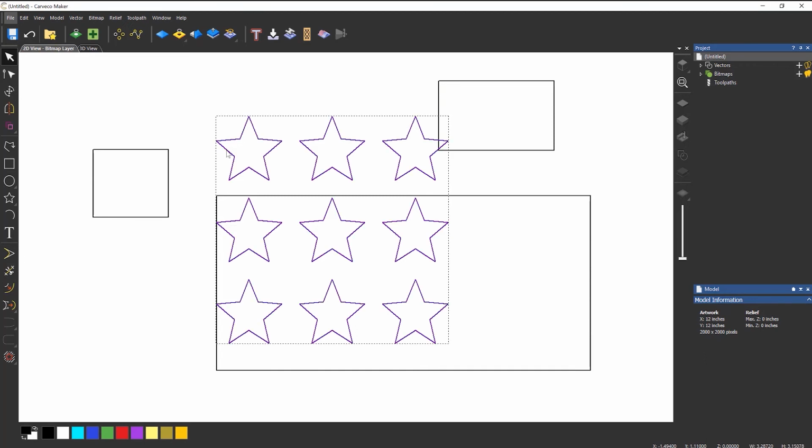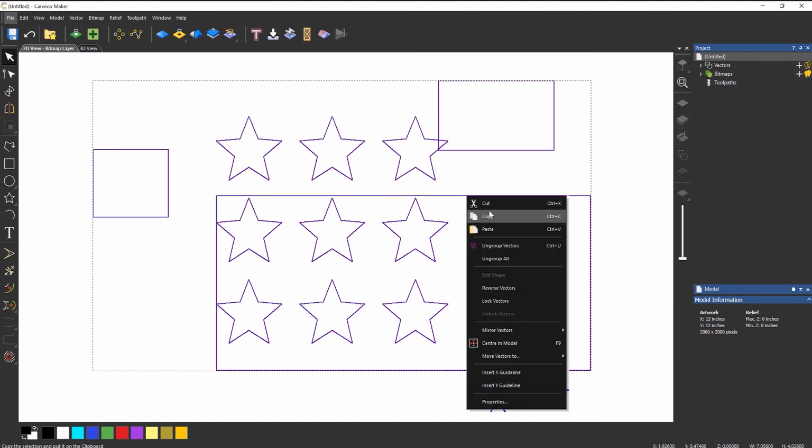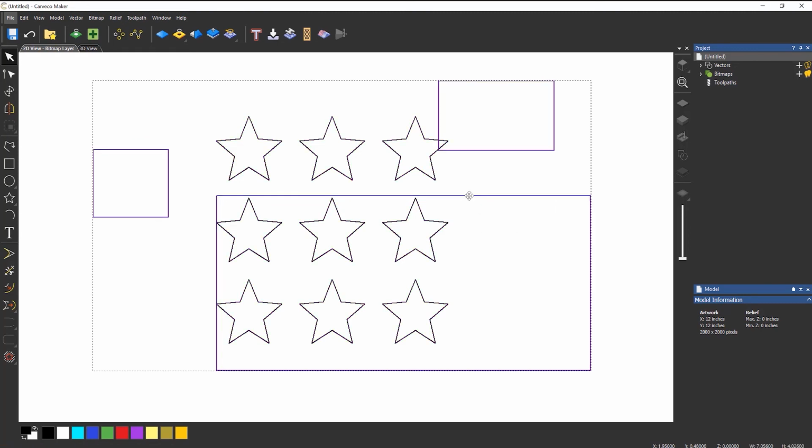Let's say that and that, I wanted to group them. So I've actually got a group within a group. If I were to now right click on that and just ungroup vectors like I was doing previously, I now have two groups. So if I wanted to ungroup each of those, I'd have to do it again.